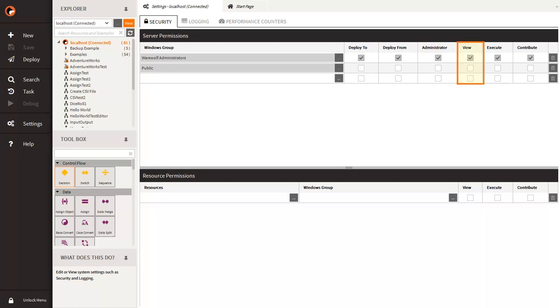View. This group can open and view resources on the server. This is typically used by business analysts to sign off work and participate in the development process.